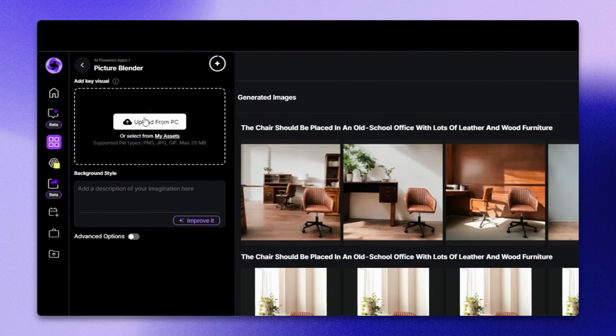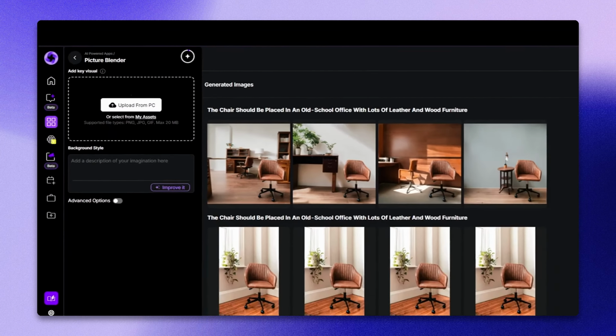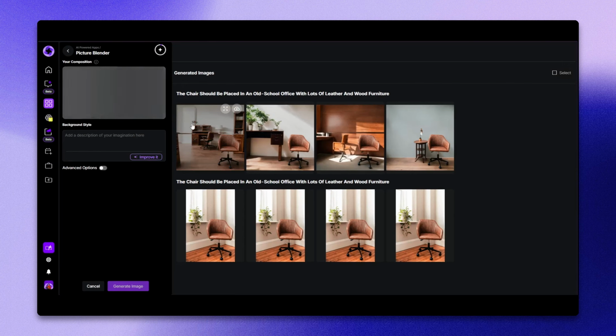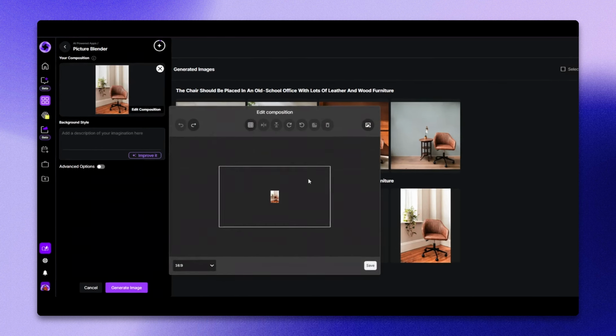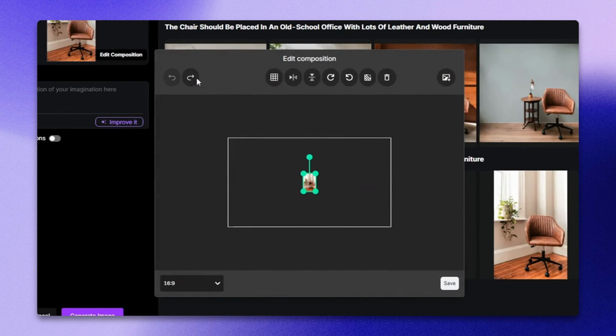Simply start by clicking Upload from PC. I'll select an image that I've previously downloaded from Yarnit's stock image library. Here, you have the option to edit the composition. I'm choosing a 1x1 image dimension because that's what I need.